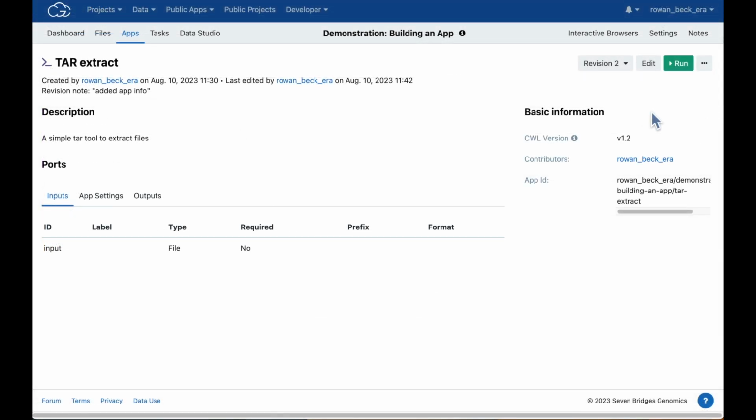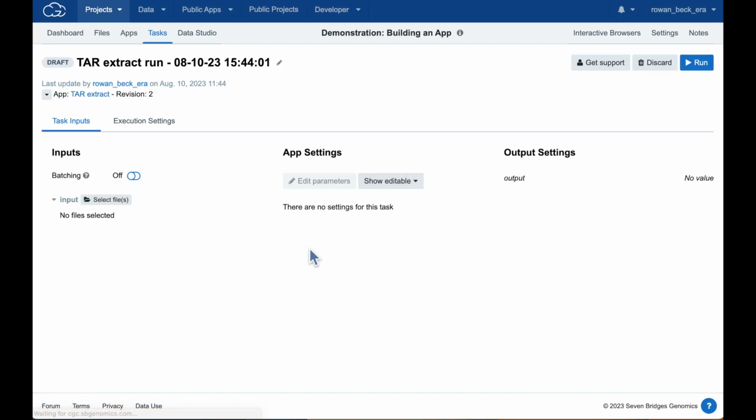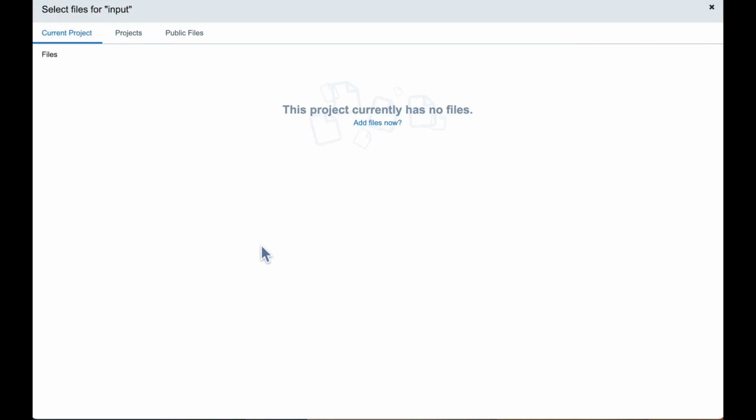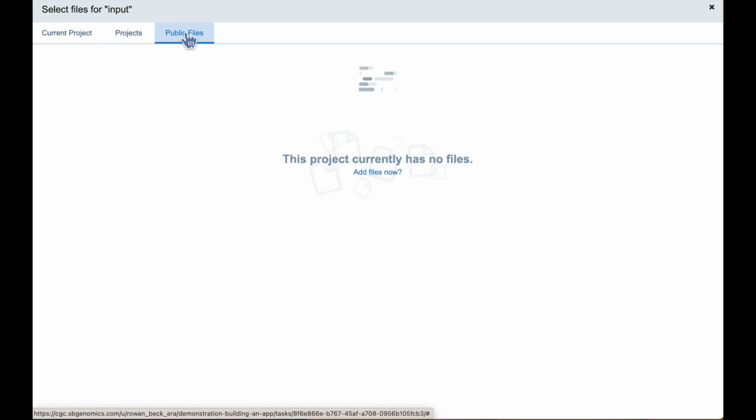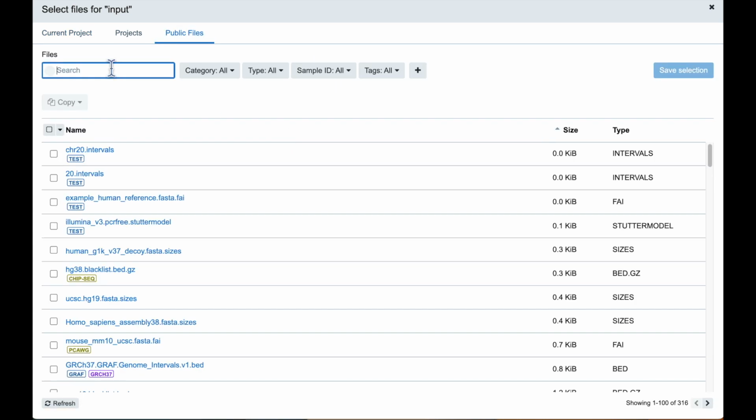Once we're ready to test our app, we'll click Run. Here you'll be taken to a new task page. You'll have the option to select a file for input, and then you'll click Run. So let's find a file to input. Remember, this is a tar extract app, so let's search our public files for something that is archived. So I'm going to be searching here for .tar.gz.